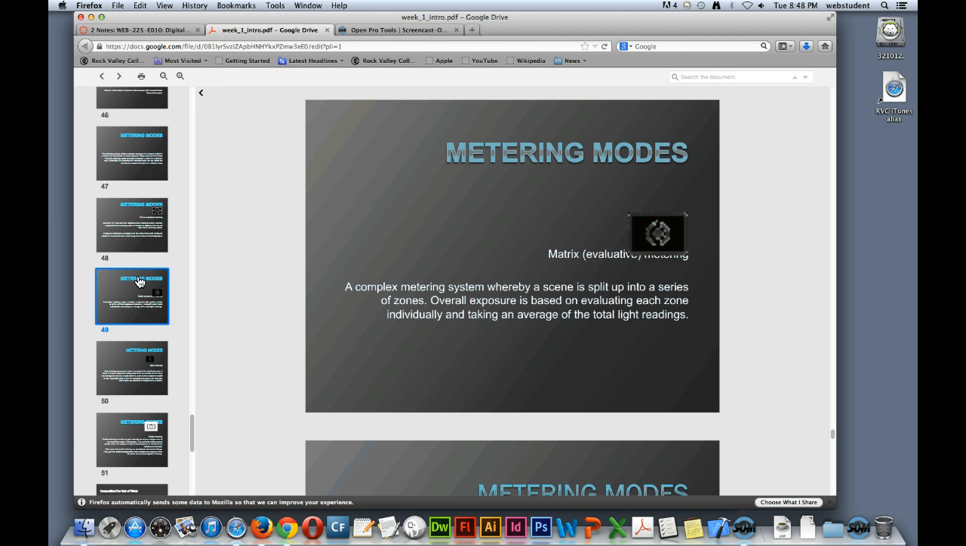Matrix is basically a complex system that looks at your entire view that you're looking at. Some of your cameras actually let you choose which one of these meters you want to select, whether by touching the screen or using the dial to select the meter you want.